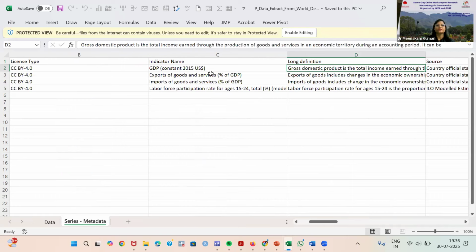GDP constant 2015. What is GDP? This is GDP, the total income earned through the production of goods and services in an economy, territory during an accounting period, and so on. Whatever it is there, you need to write in your research paper and cite and give the references that the data is collected from World Development Indicators and so on.